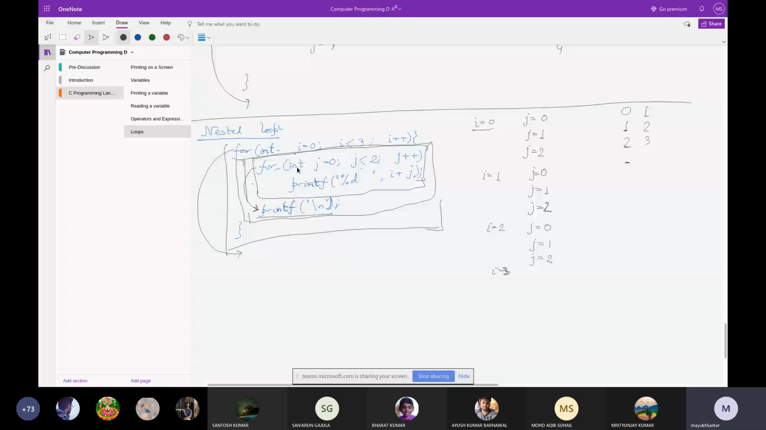So this will be executed for I is equal to 0. So I is equal to 0, first this for loop needs to be completed. So j is equal to 0. It starts from j is equal to 0. I plus j is printed, 0 is printed here. Then j is incremented. See, it will not increment I, because first see.